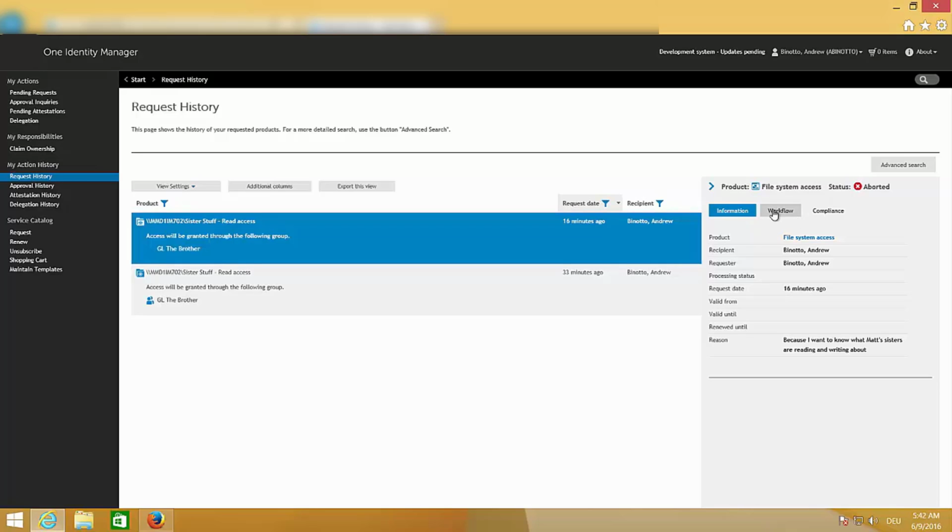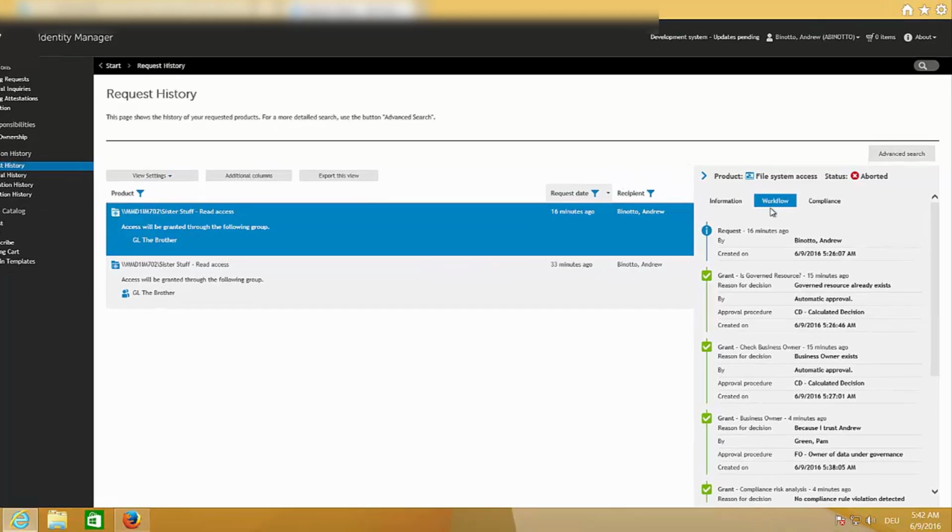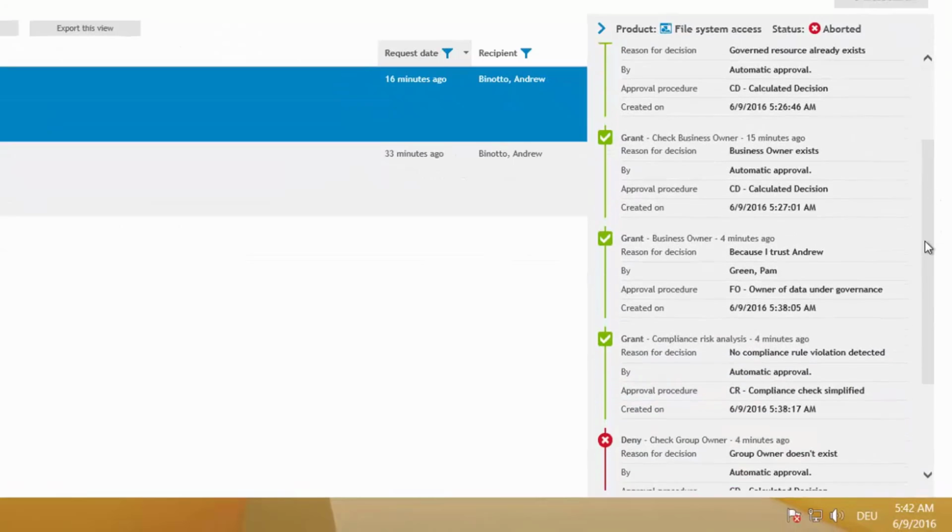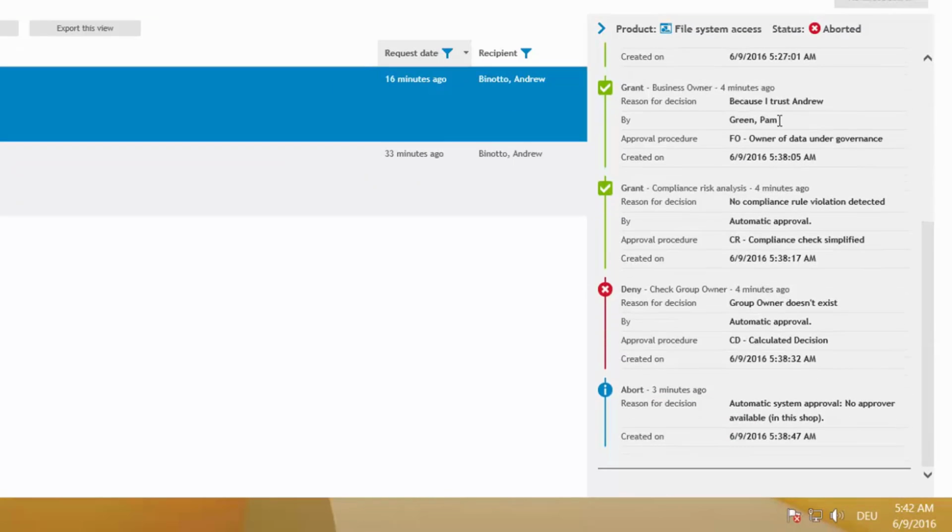And then workflow. You can see that Pam approved, but then there is no group owner. So at this point, I just created the groups yesterday. I didn't assign an owner, and that's why at this point it's not going through. And right here, you can see the reason why the workflow ended was because we don't have a group owner configured, right? This is a new system that I'd set up. I did not assign owners to my groups.